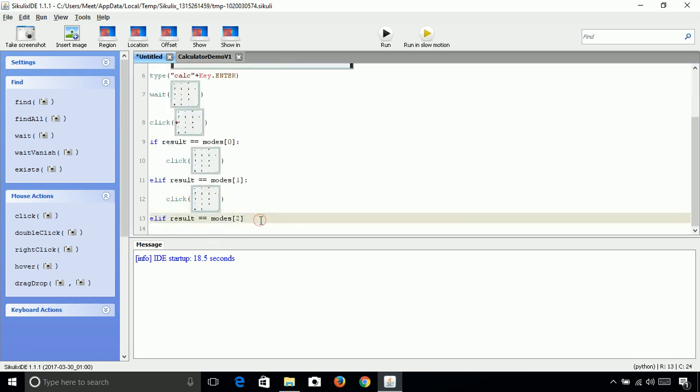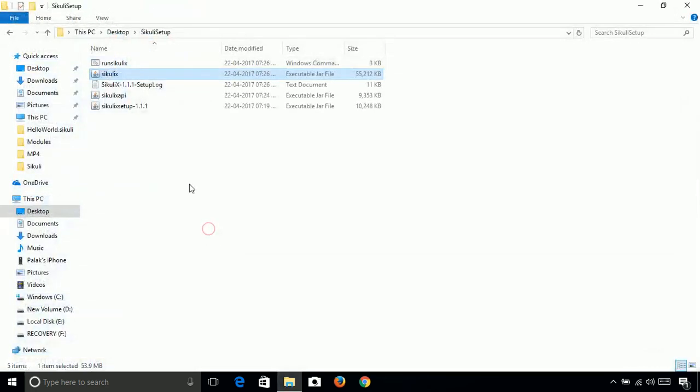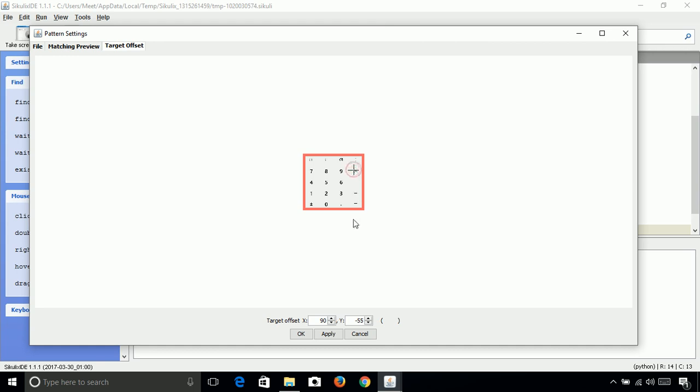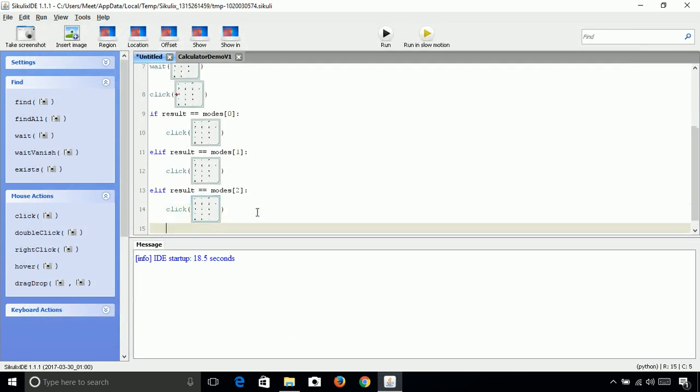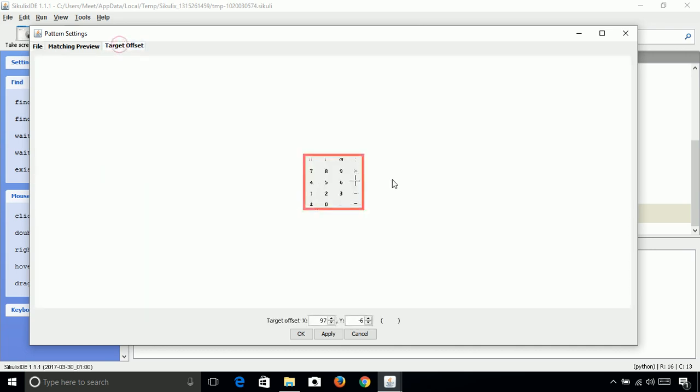So if the user has selected multiplication, then we have to click on the multiplication sign. Let's copy this and paste it again, click on this and set the target offset to multiplication. So it will be this. Press OK. Now if the user has not selected from these three options, then it is the last option, that is divide. So we can use else here, paste it again, and set the target offset on division. Division is this.